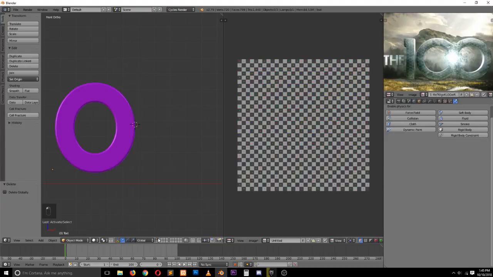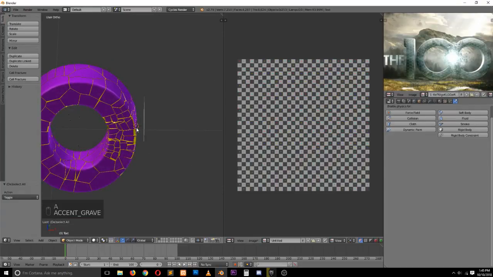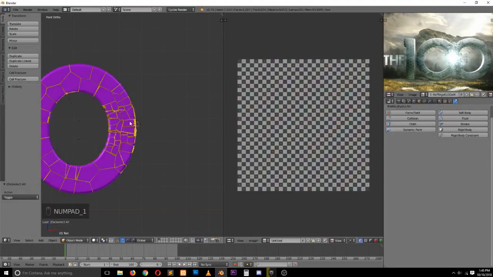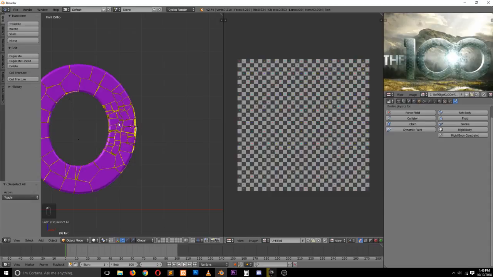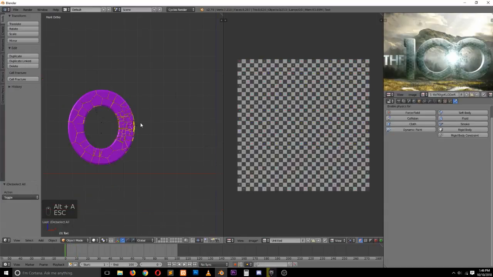Let's see the fractures. You can see it adds more fractures where we added the 3D cursor, because we set the recursive shutter to cursor close. That means that it adds more fractures where the 3D cursor is. So again, since this is now a new object, these are new fractures. They don't have any physics properties.